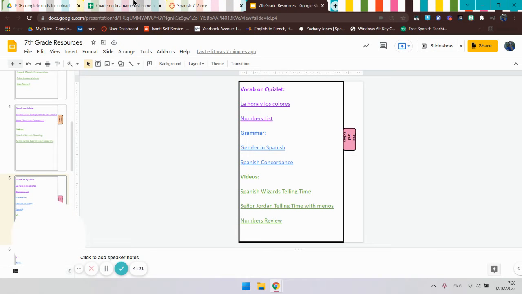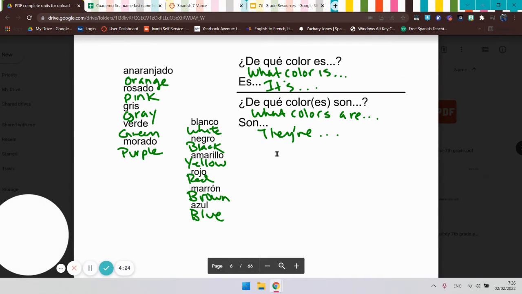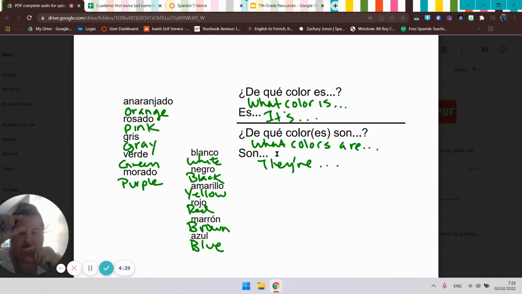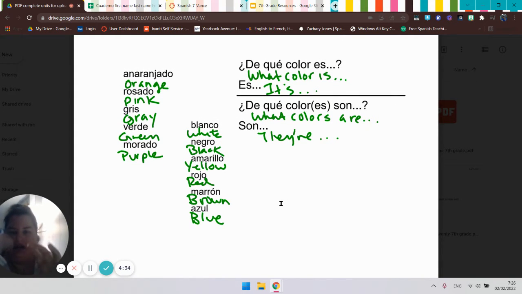So you should have like a little time section and then a little colors section. Okay. So here are our colors notes. We have anaranjado for orange, rosado for pink, gris for gray. It should sound like cooking grease. Verde for green, morado for purple, blanco for white, negro for black, amarillo for yellow, rojo for red, marrón for brown, and azul for blue.